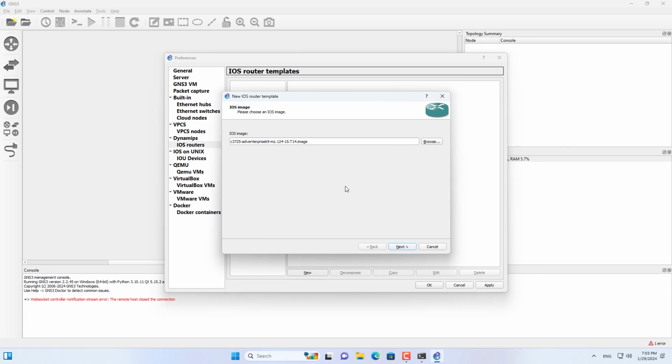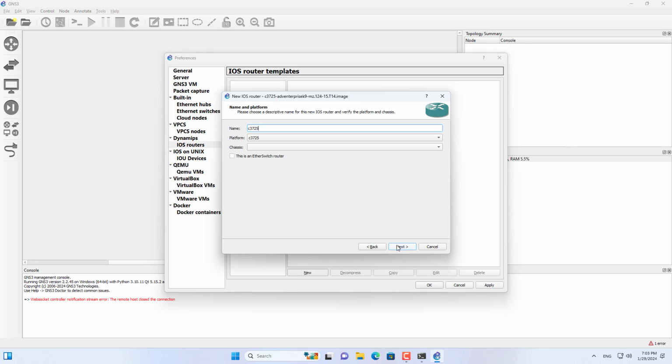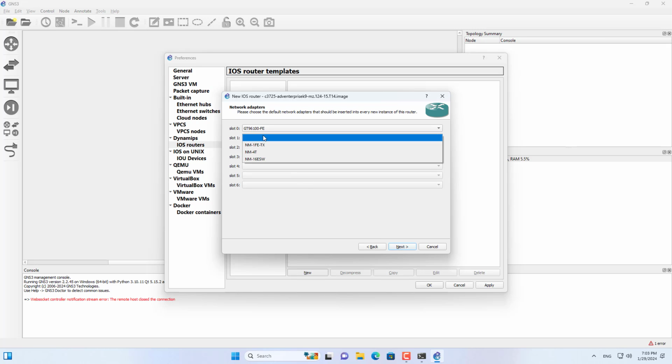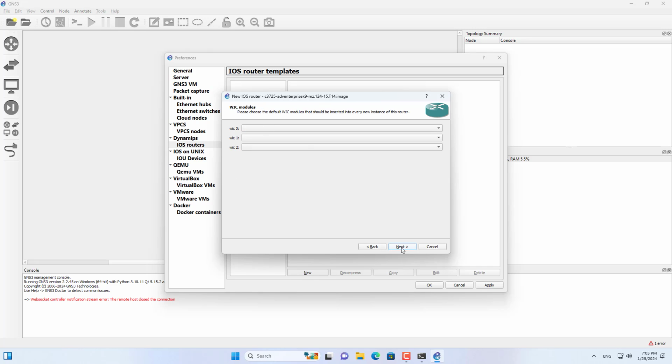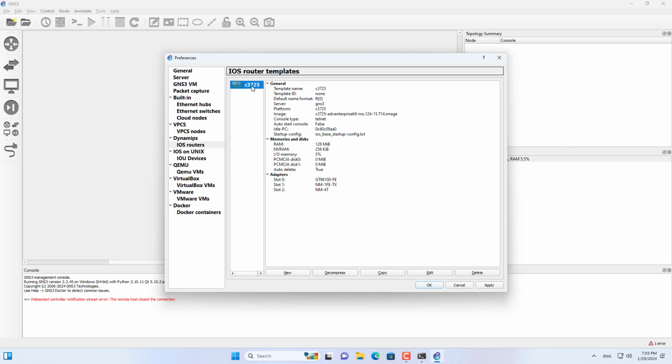You upload it, compress it. Then you give it a name or leave it as default. Next, you add some slots, and I have completed adding a new Cisco router device for the lab server.